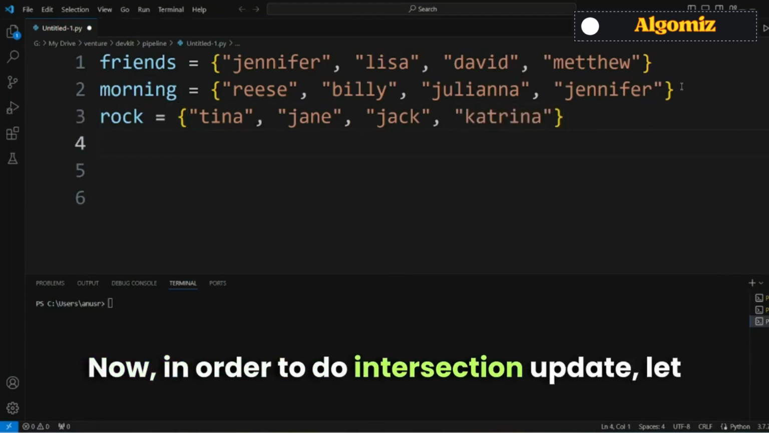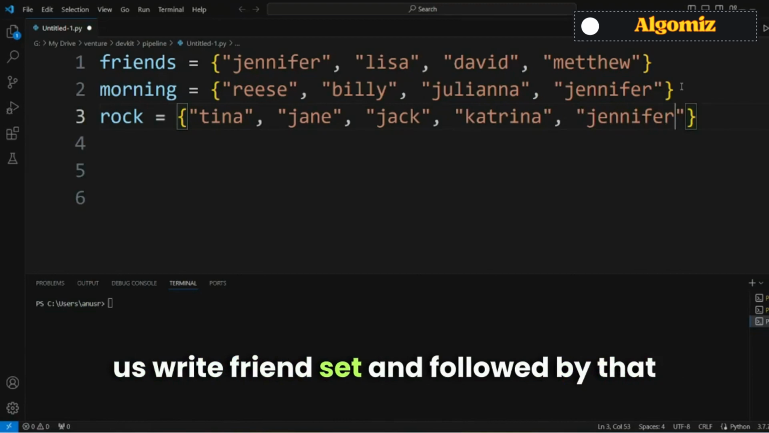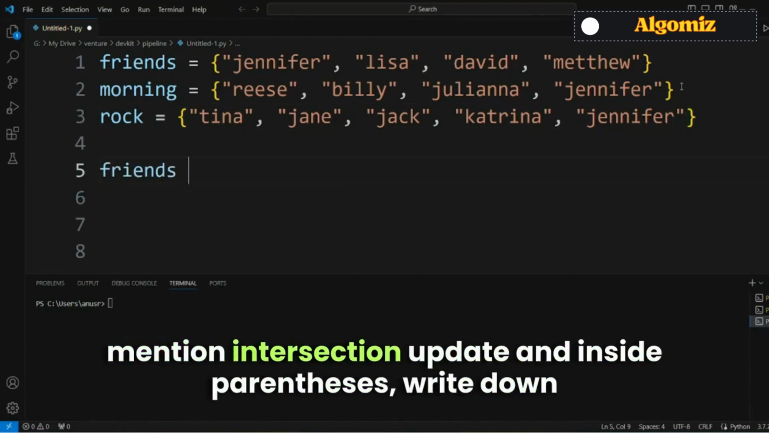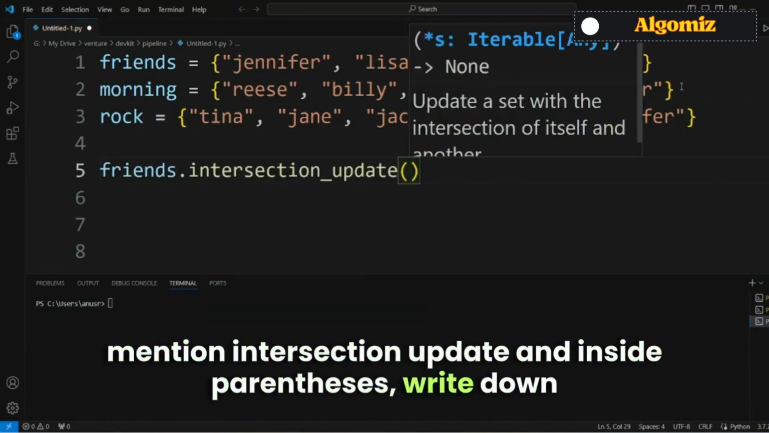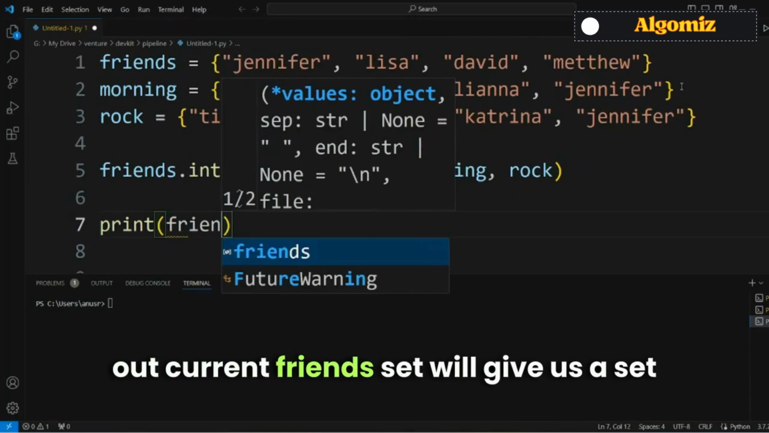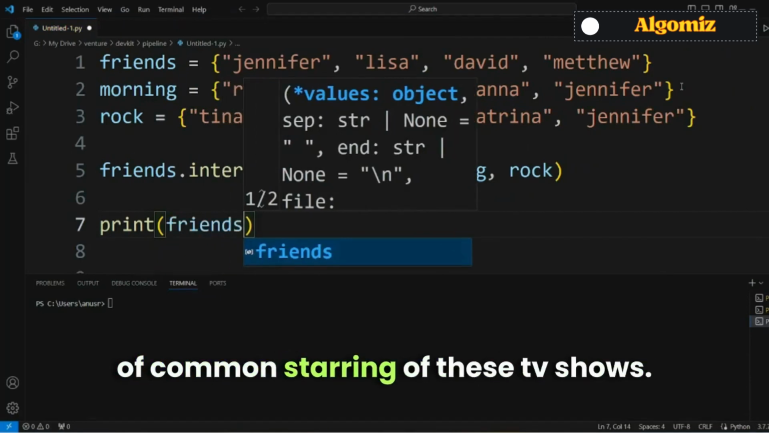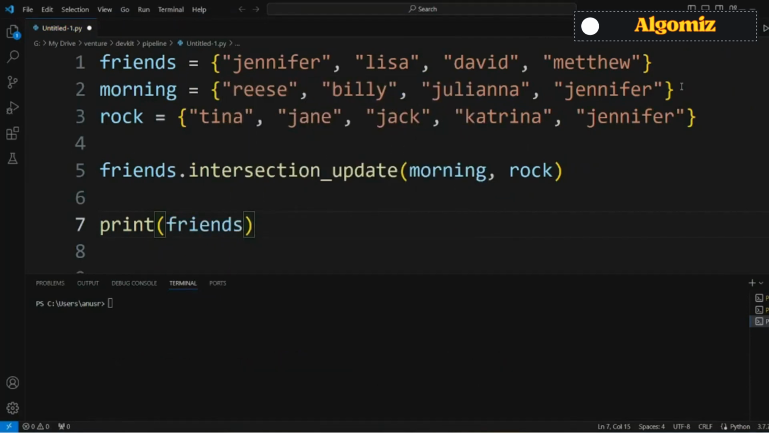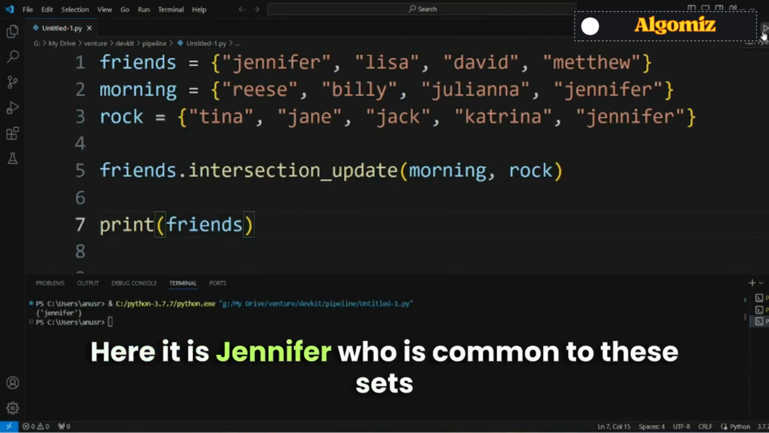Now in order to do intersection update, let us write the Friends set, followed by that mention intersection update, and inside parentheses write down the other 2 sets separated by a comma. Now printing out the current Friends set will give us a set of common stars of these TV shows. Here it is Jennifer, who is common to these sets.